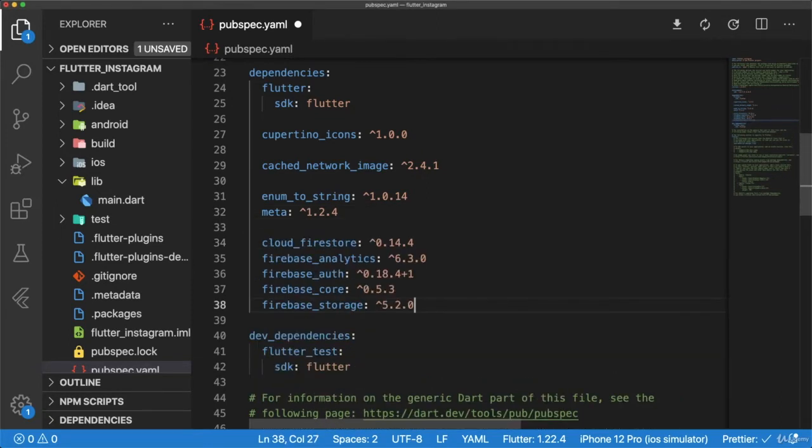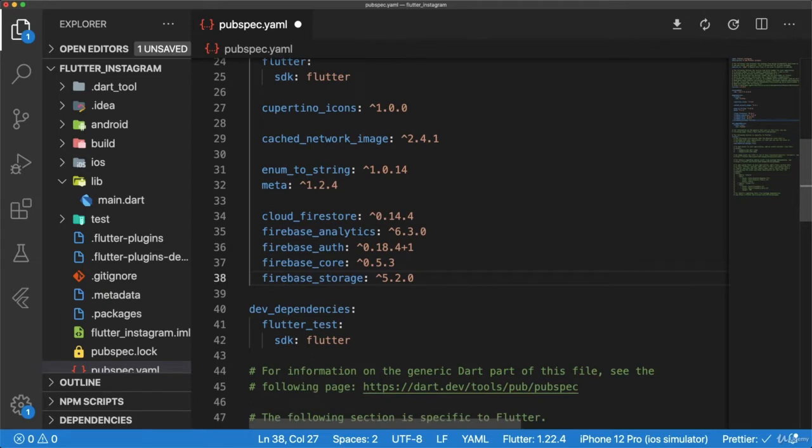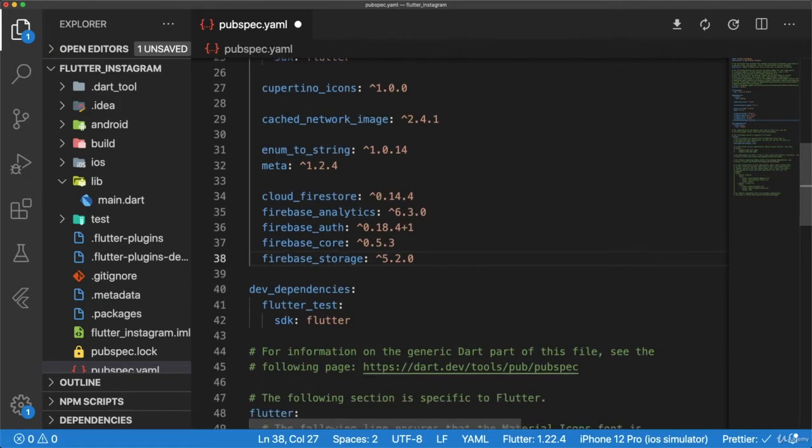All of these Firebase plugins are necessary to interact with Firebase properly. Cloud Firestore is needed to use Firebase's NoSQL database called Cloud Firestore. Analytics is for tracking our users' actions within the app. Auth is for authenticating users. Core has core features for Firebase that work with Flutter. And storage lets us store media files, such as images and videos.